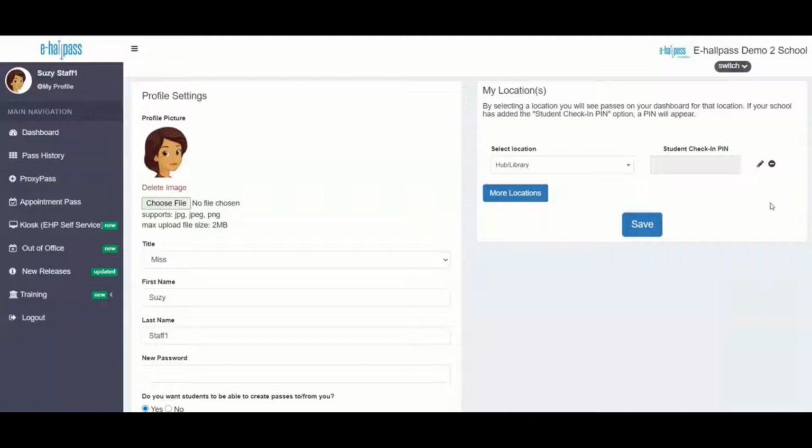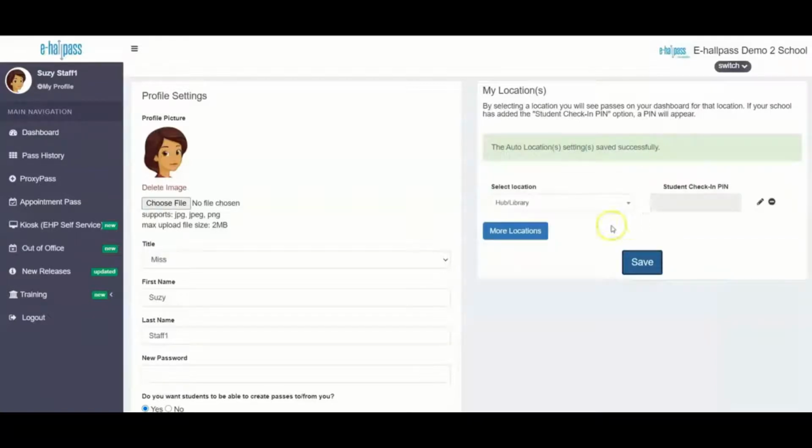There is another feature called the Student Check-in PIN. If that is something your location chooses to use, you would set that up and coordinate with those in that location. You can see more information about Student Check-in PINs by watching the Student Check-in PIN video. Please be sure, as administrators and staff personnel, to associate yourself with locations in which you work, so you can see any passes coming in or leaving those locations.